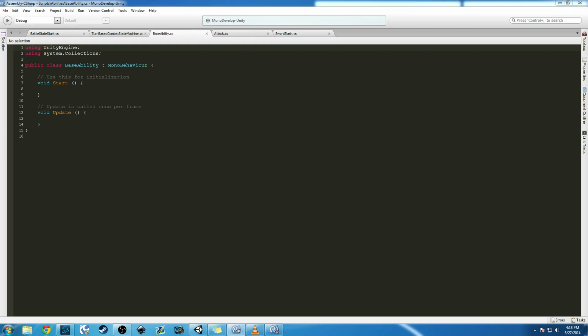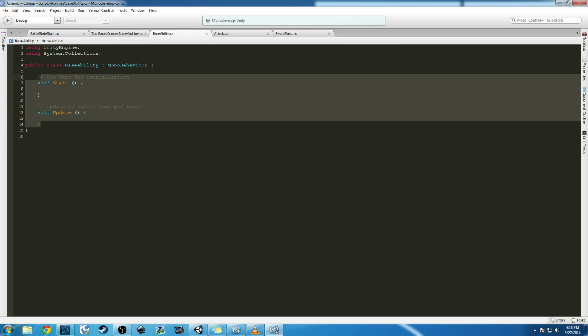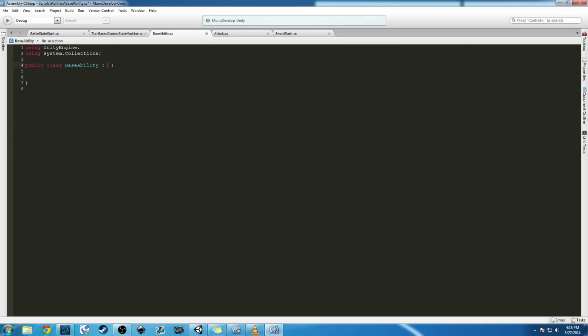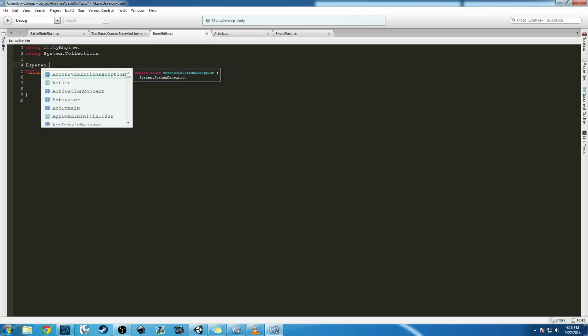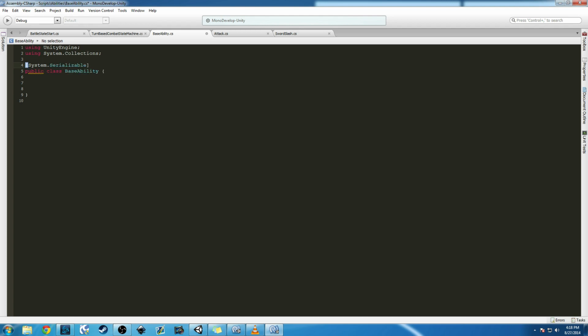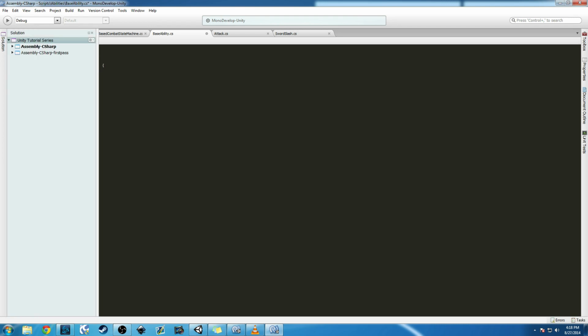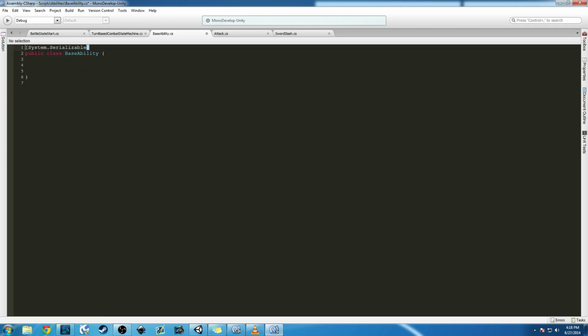So in that, there's a few things that we want. We don't need any of this. We're not going to inherit from MonoBehaviour, so we don't need the start or update function. And we're going to make this serializable. And remember, to do that, you do the square brackets and type System.Serializable, and then your close bracket, and now we've serialized this class. We don't need System.Collections or UnityEngine, so I'm going to close those out. I'm going to Ctrl+S to save here, and then we're going to start.